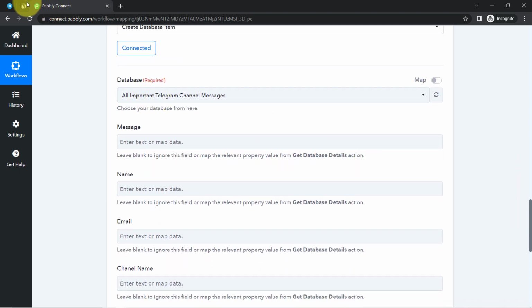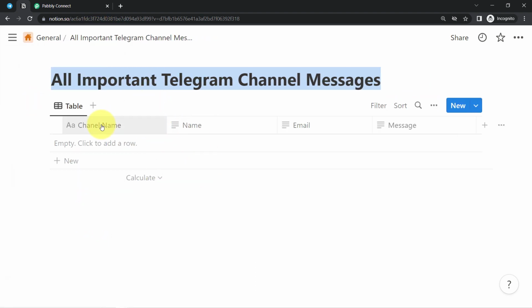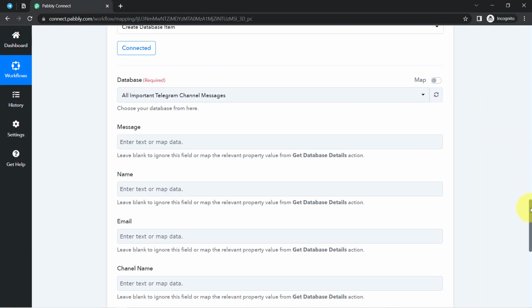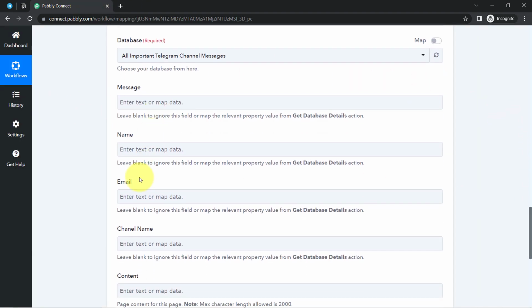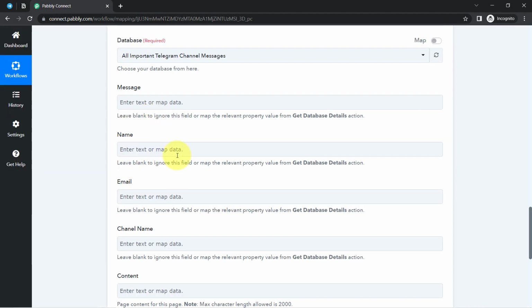As soon as I have selected this page, here you can see whatever columns I have created inside my Notion application. I have the channel name, the email, the name and the message. I have a total of 4 columns, and the same columns are visible here. You can see channel name, the email, the name and the message, and this content is actually a default column. So I'm going to provide the data here one by one, and this is how the data will be saved automatically into Notion with the help of Pabbly Connect only.